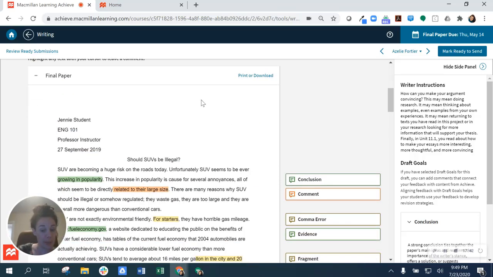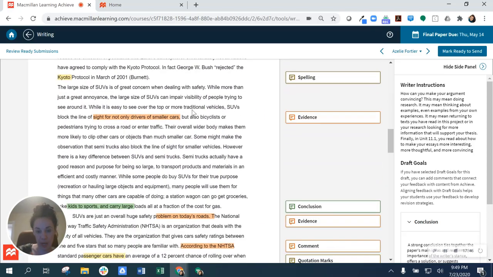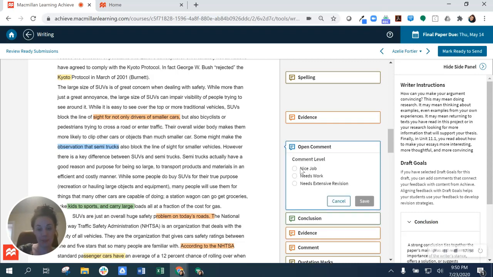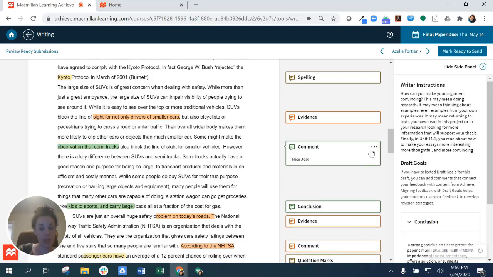Then you get into the paper, and it's really simple to leave feedback. I'm going to go down to an area where I maybe don't have as many, down here. You just select an area that you want to leave a comment on, and you get a pop-up. You can leave an open comment on anything that you want to talk about. You just click that, give it a level. We only have these 3 levels. Add a comment if you want, and press save. Now you can edit and delete your comments at any time up until the moment you send the paper to the student.